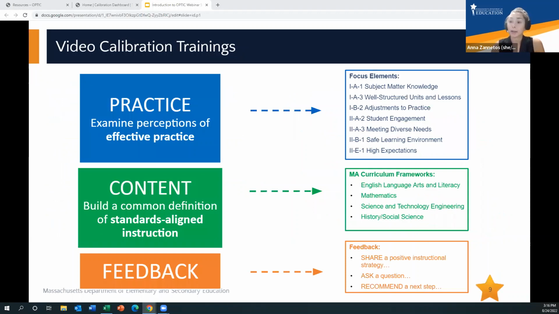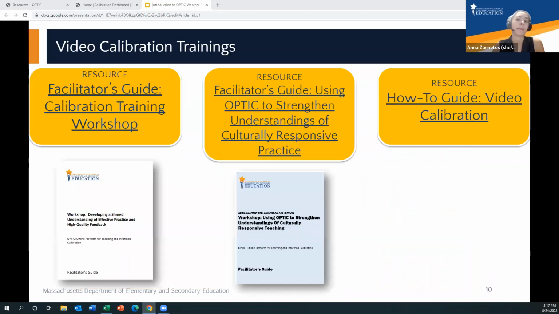So when it comes to calibration training using some of the videos, groups can calibrate on that quality of instructional practice, again, focused on 2 of 7 elements from the classroom teacher rubric. You can see those 7 here. They are also aligned with CAP for those of you who work in educator preparation programs. You can also calibrate on content, so what it looks and sounds like to provide grade level instruction, or you could calibrate on what it means to provide high quality feedback to an educator.